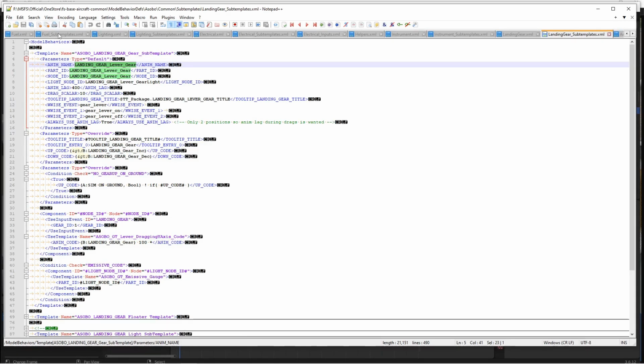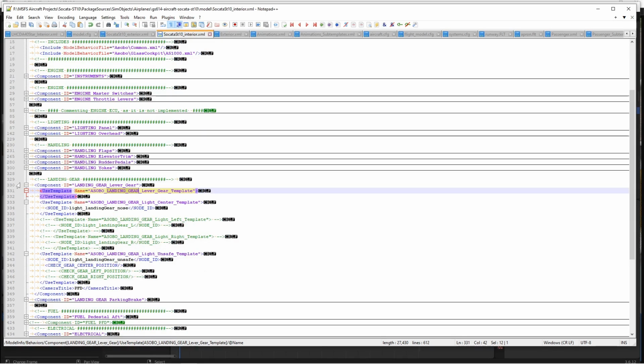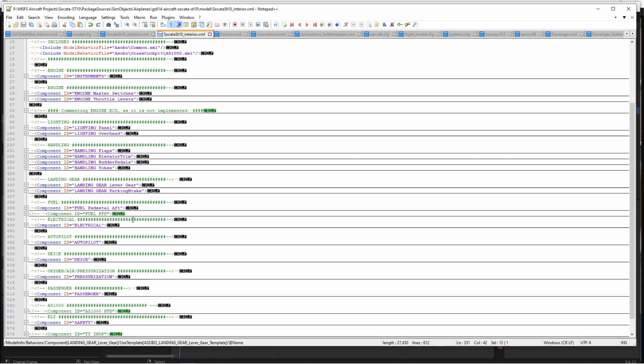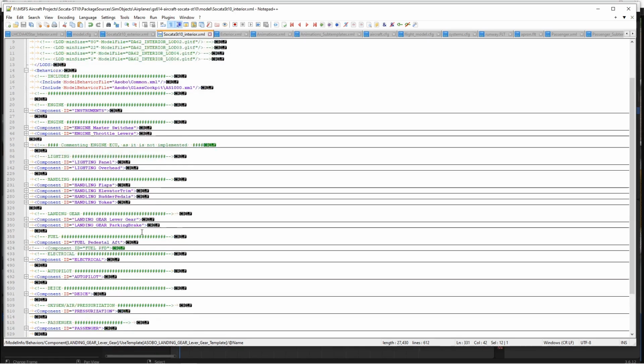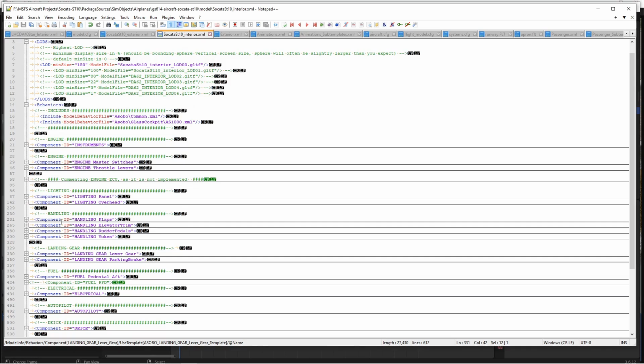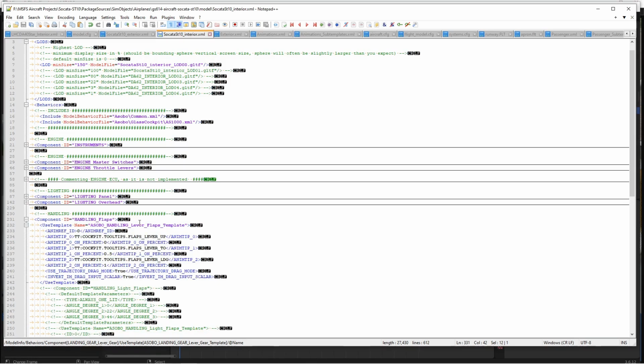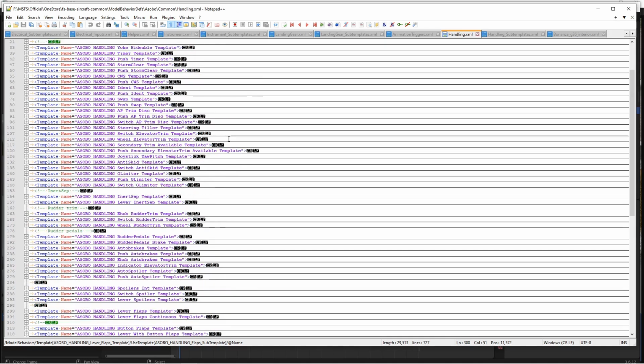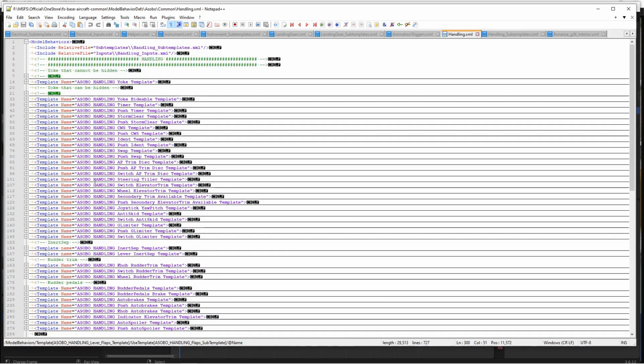So back to our interior model, and we have the flaps somewhere. There we are, flaps. They are handling flaps, so they'll be in the handling one. So handling flaps lever. Oh boy, lots of handling.